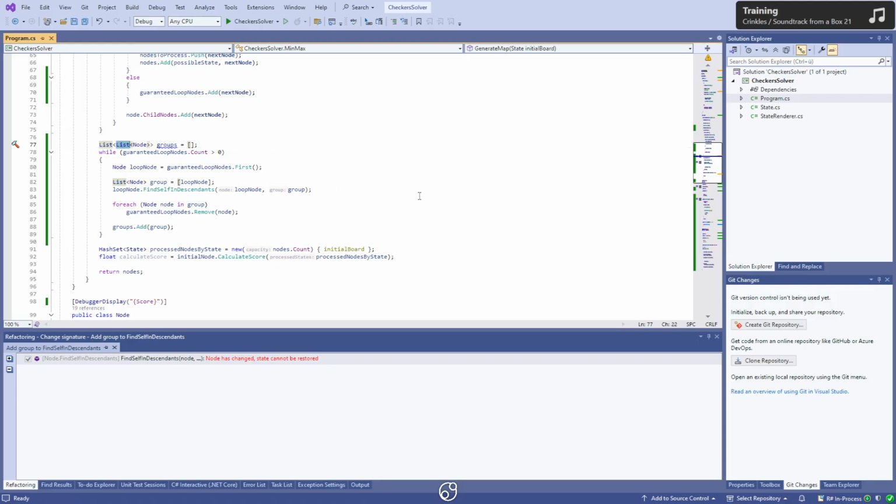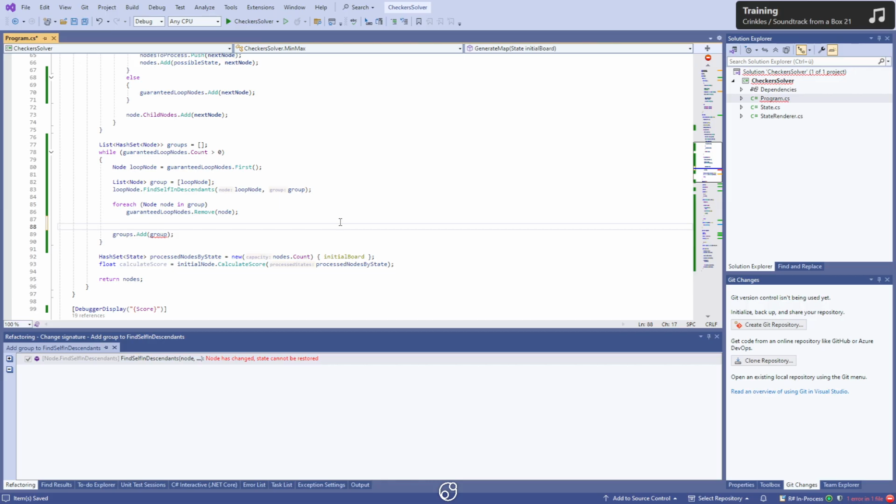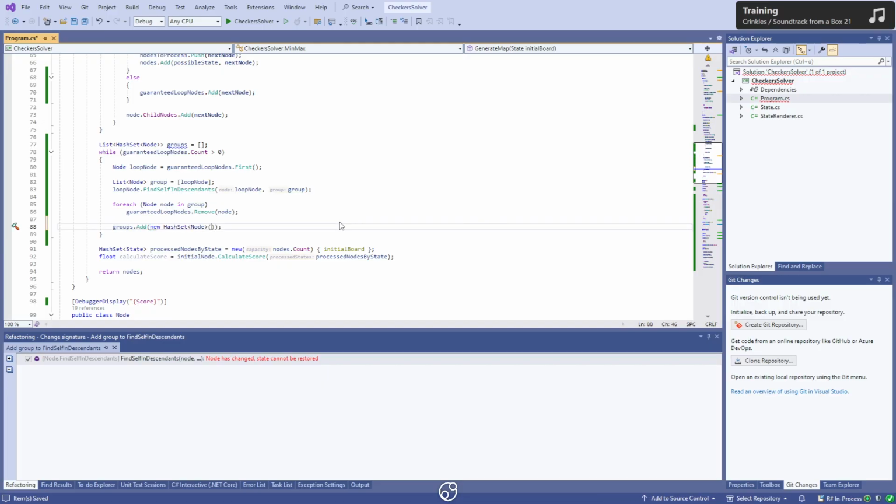Maybe instead of a list I do... Yeah, I have used so many hash sets already, why bother with anything else now? New hash set, group, whatever. What can I do here? Really? Hash set can be used with the connection. Okay.